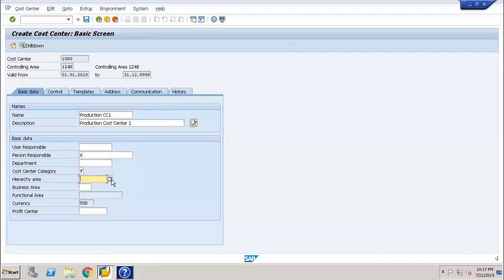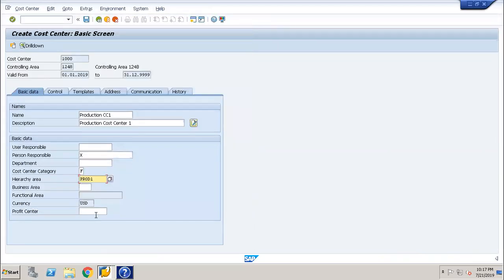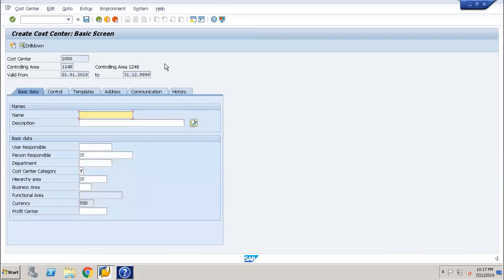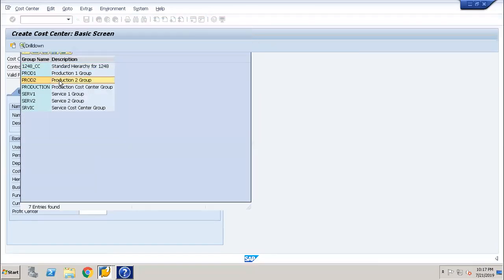And hierarchy, I would say prod one. And normally we will have to consider profit center. Yes, once we create our profit center, we will come back here and maintain the profit center. Just save. And similarly, I'll create 2000. I'll put cost center 2, and I will say Y here, and here hierarchy, I would be selecting prod 2.